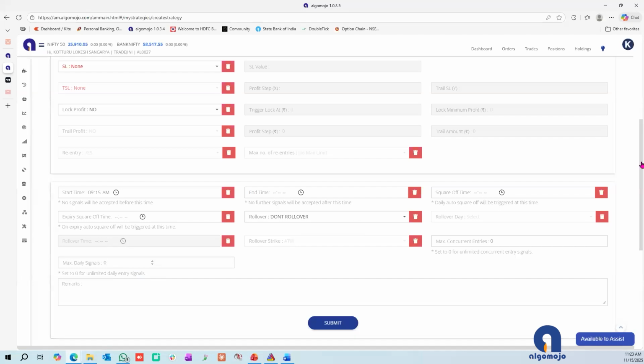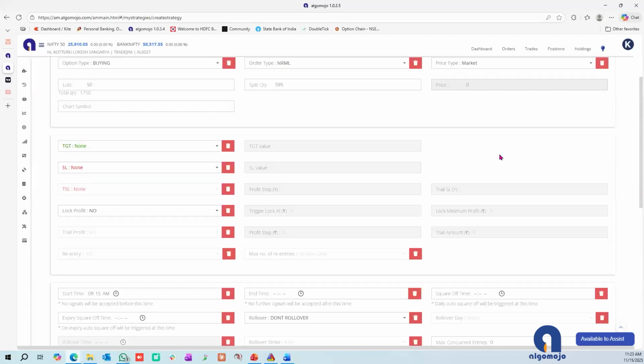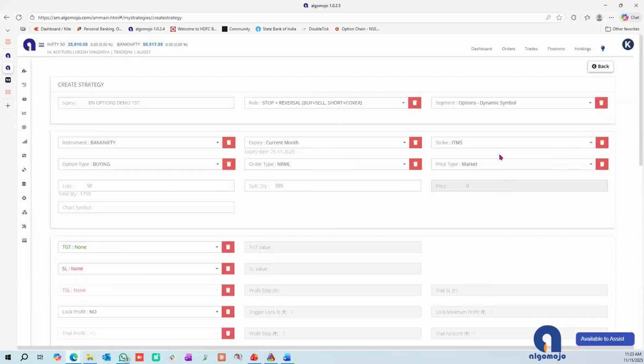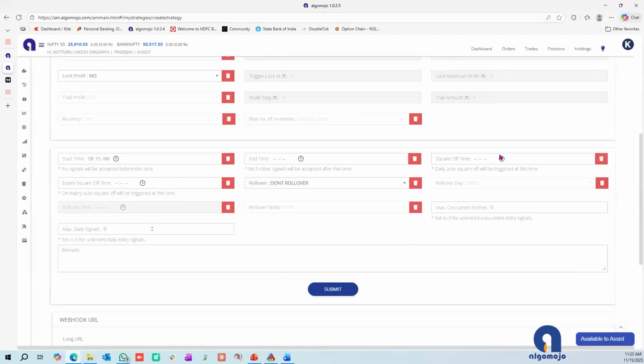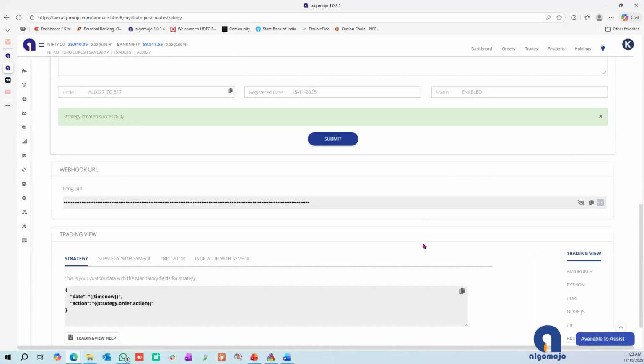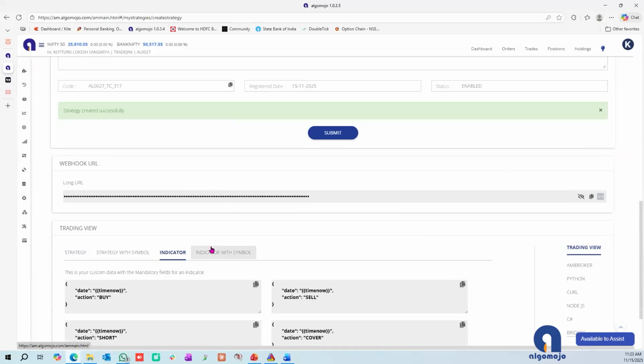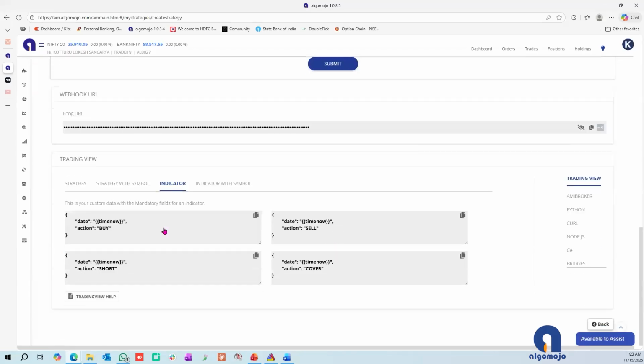Yes. Now, once you define these, let's see how to trade in options. So just do a submit. The strategy will be saved, and for using indicators, you will need to use two alerts, one for entry and one for exit. So you need to copy two codes and set it up in TradingView. So let's look at how we do that in TradingView.